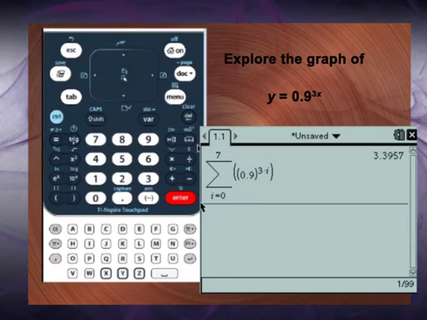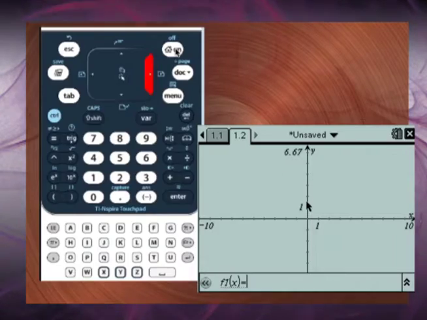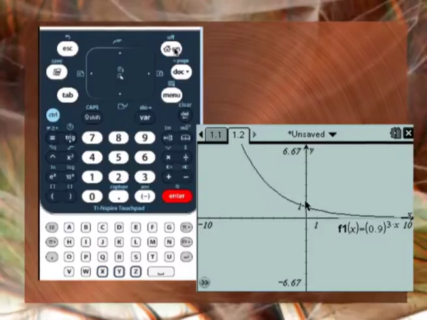In fact, look at the function y equals 0.9 to the 3x. The function is based on the sequence you just investigated. Look at the graph of this function. Continuing with the Inspire, create a graph window. Press Home and select the graphing window. Press Enter. At the function entry line, input the expression 0.9 to the 3x. Press Enter. Your graph should look like this.